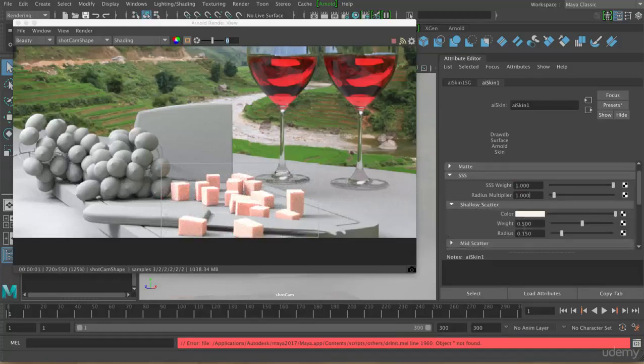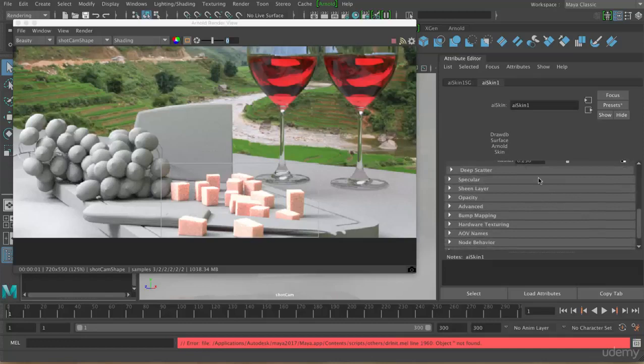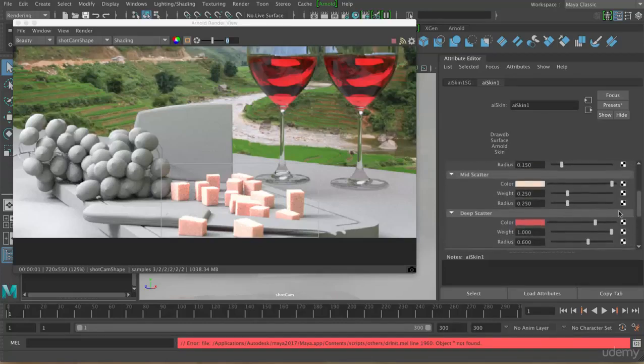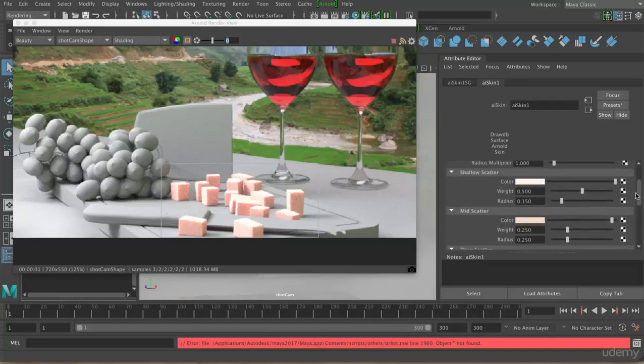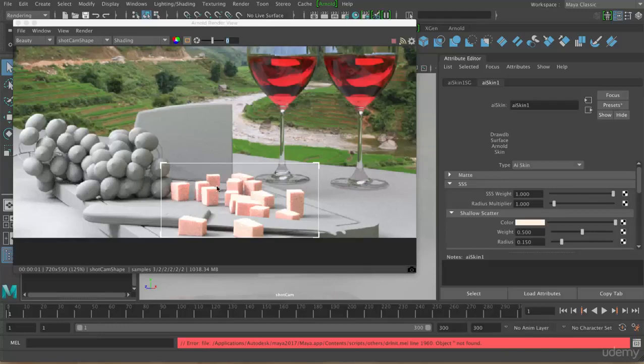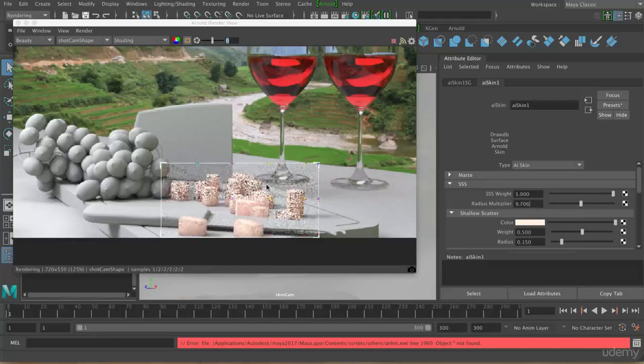So you've got shallow, and you've got a weight for that, and a radius. You've got mid scatter, and then you've got deep scatter. Okay, and you can see it's a different radius there. This is slightly deeper, and then this is slightly deeper as well. So basically, it's going to come in and it's going to go through the material, so you'll actually see light going through. So the bigger this number is here, the more you'll see it goes through the material.